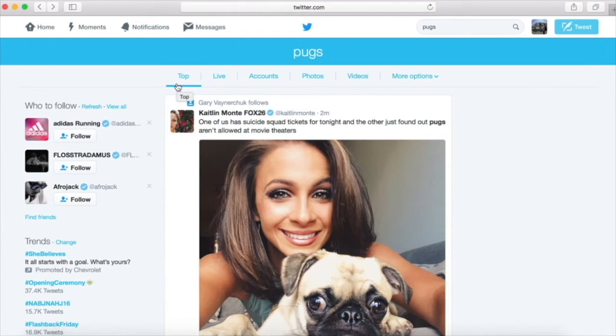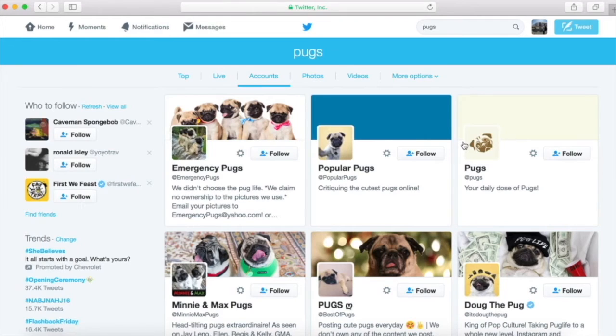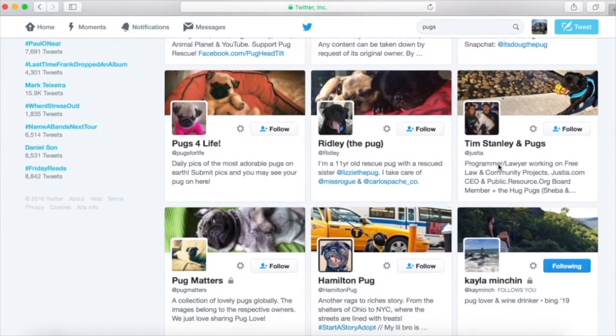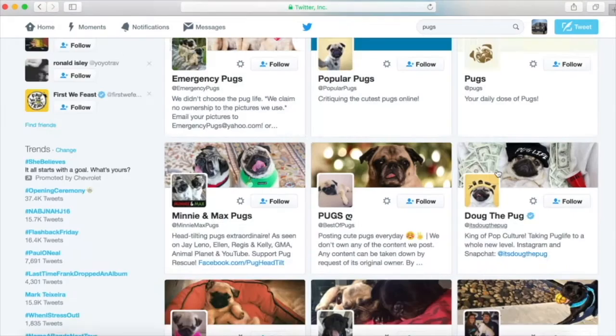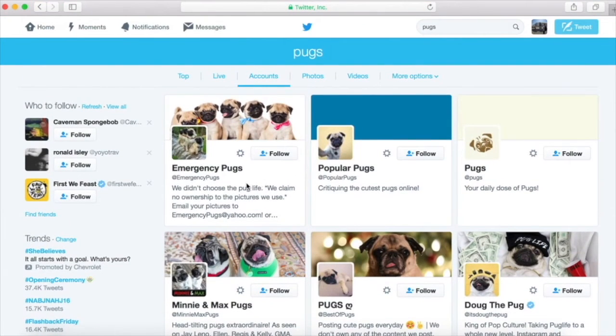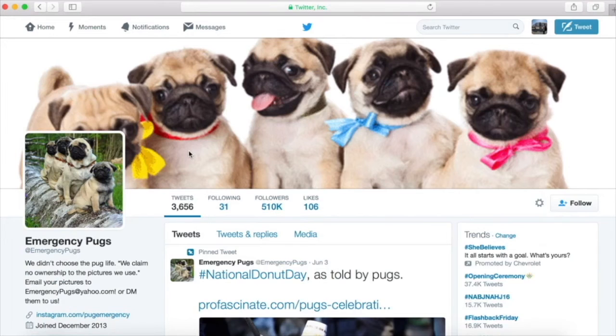So what we're going to do, instead of getting all of these random tweets, we're going to go over to the accounts area, which just so happens to be right here. We're going to get this full list of accounts that are related to our search directly. So as you can see, we get all of these pug pages, and there's countless ones here. So we're going to look towards the top here, and let's just start with emergency pugs, for example. Let's say we want to check out this one.